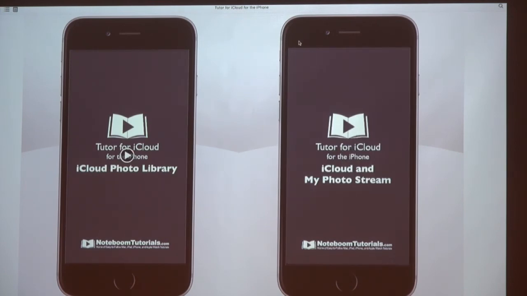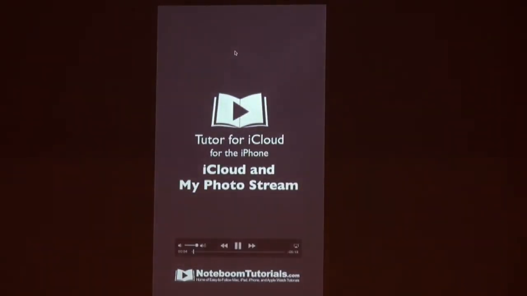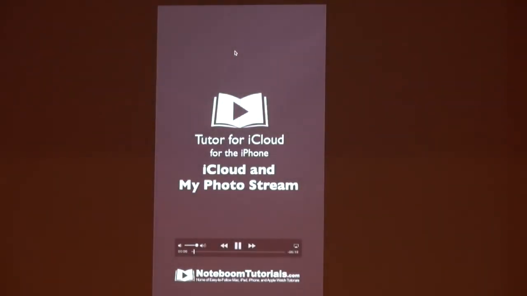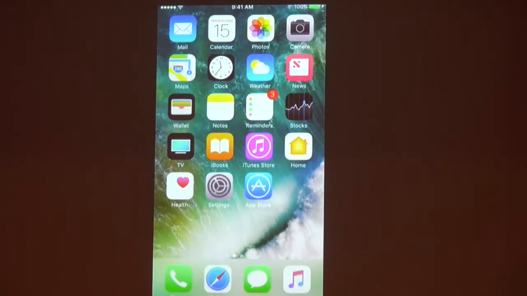In this video, we're going to take a look at how we use iCloud with My Photo Stream on the iPhone. Let's go to my iPhone. Now we know how iCloud Photo Library works. Each device that is signed into your iCloud account is going to share the same photo library. If you edit a photo, that edited photo is going to show up on all of your devices. You take a photo or add a new photo, that new photo is going to show up on all of your different devices.